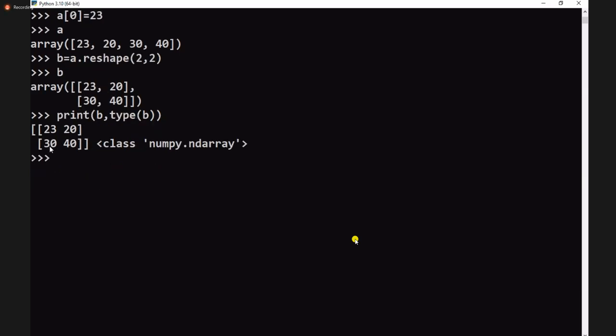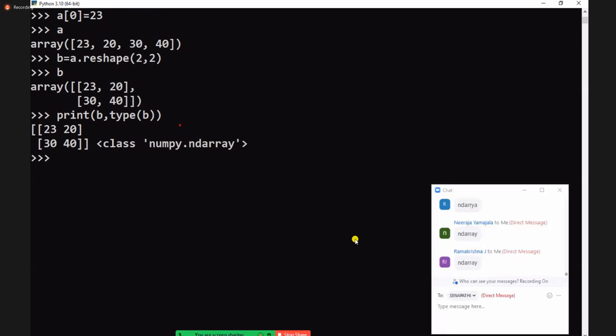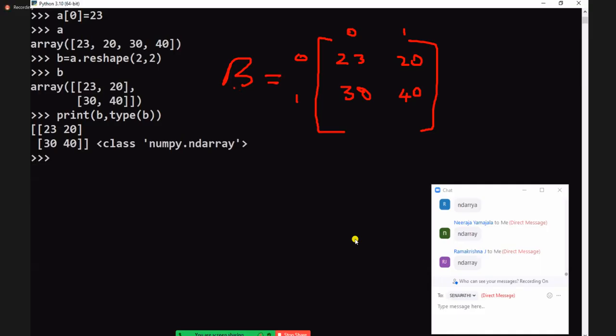Now come to this point. When we come to one stage, we have to get the things clearly. This is called 23, this is called 20, this is called 30, this is called 40. 0th index, first index; 0th index, first index. What is this entire thing called? B. Am I correct? Now I want to modify this value 20 as 200. Can you modify?